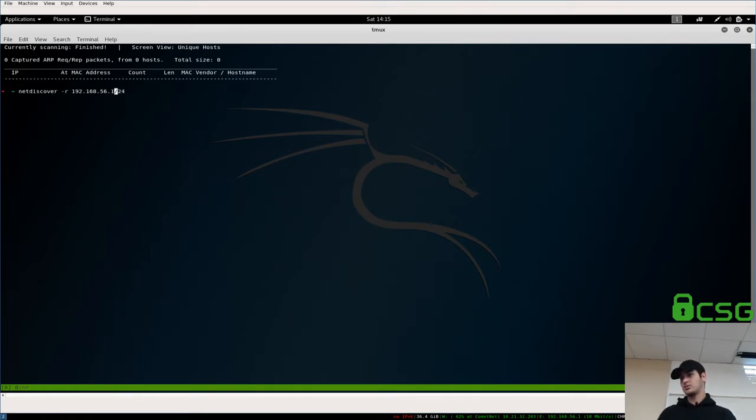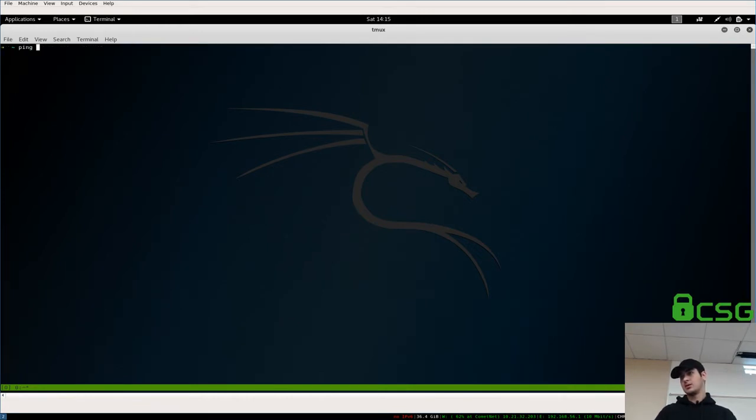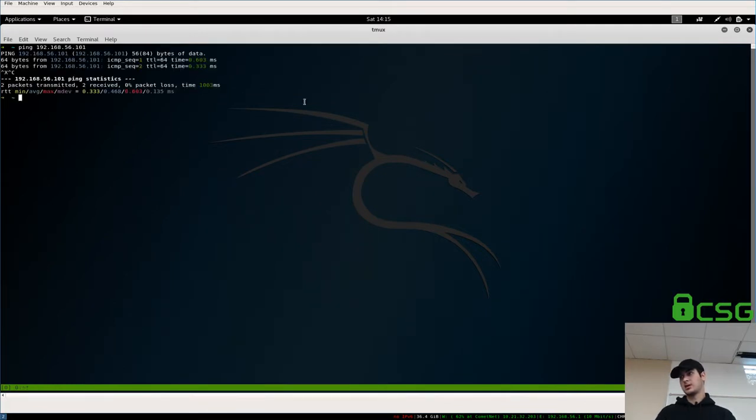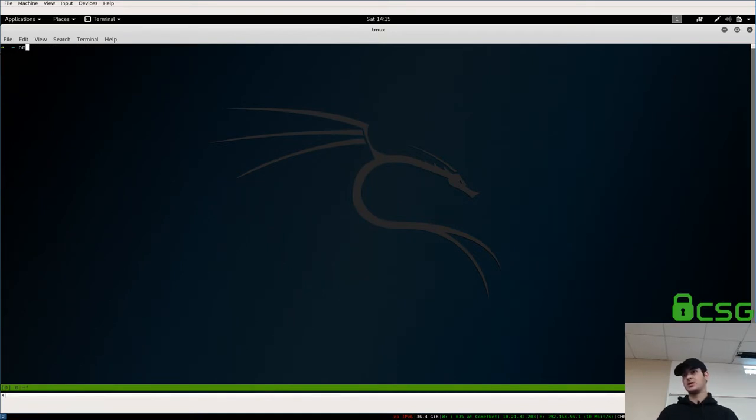I think I need to do that. That's strange. Ping 192.168.56. Should be 101. 101. Yeah, that's up. Okay. So netdiscover is sometimes finicky.